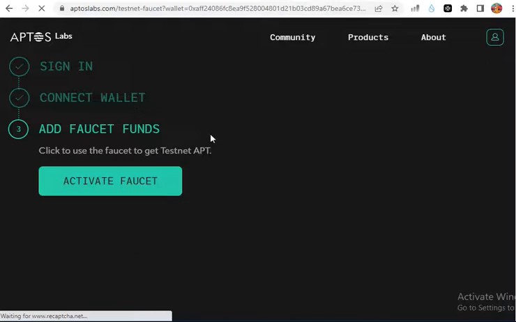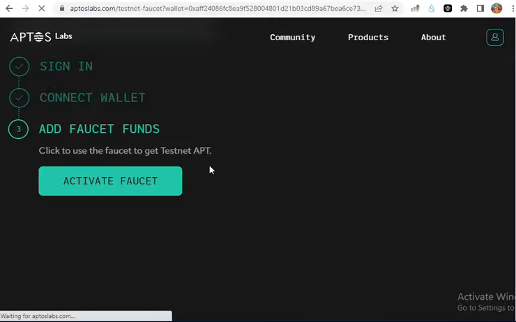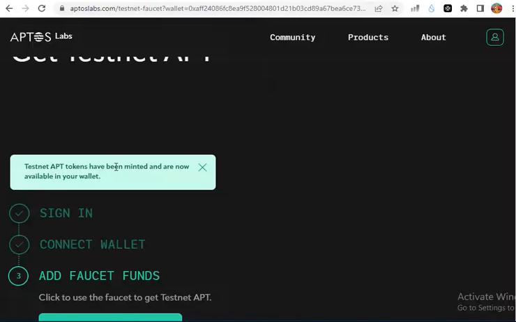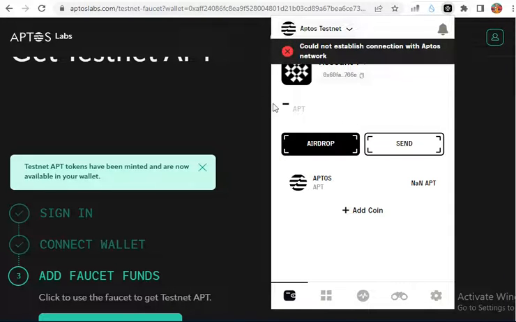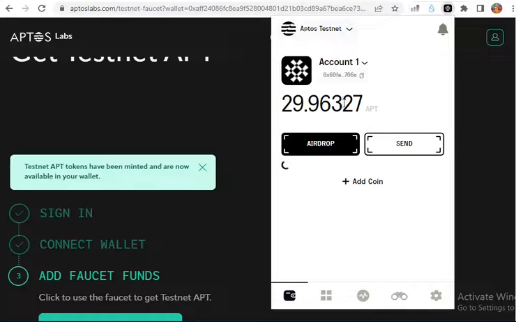Good. After connecting the wallet, the next thing is to get the faucet fund to our wallet. So click on this activate faucet. It's very simple, straightforward and easy. Okay, it says testnet APT tokens have been minted and are now available in your wallet. As simple as that. So if I go straight to my wallet, good. I was having 19 testnet tokens, but they've given me an extra 10, so it's now 29.